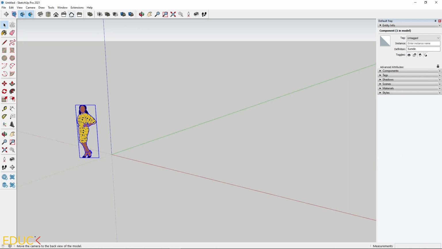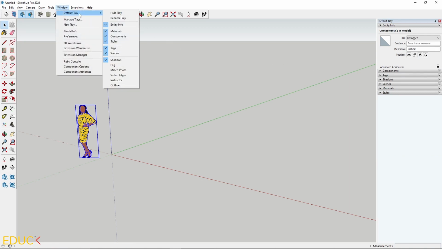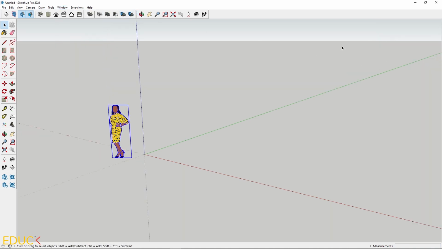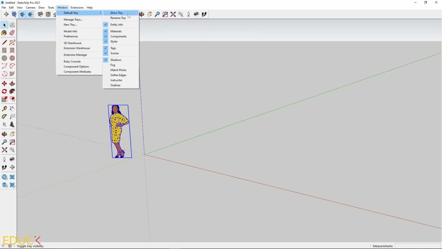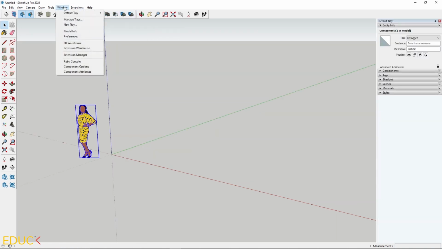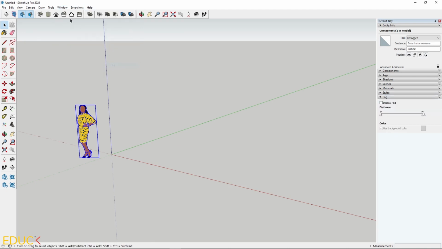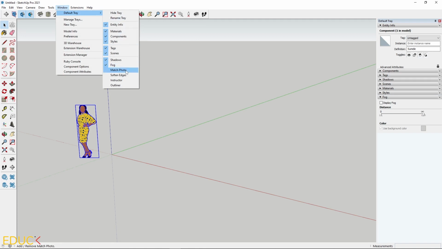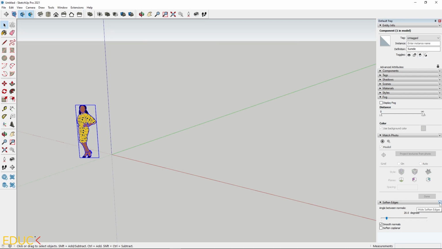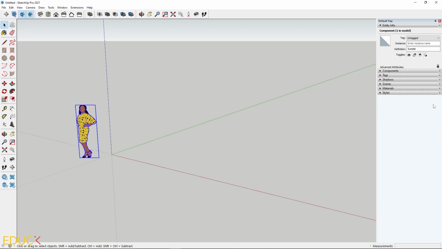If I go to the Window tab and to Default Tray, I can hide or show the tray. I click on Hide Tray and it disappeared. I will do this again. I go to the Window tab, Default Tray, and this time I will show the tray. Also, in this place we can check more positions and add new tabs. For example, Fog, Match Photo, or Soften Edges. If I click on X, I can delete these tabs. For now, they are not necessary.